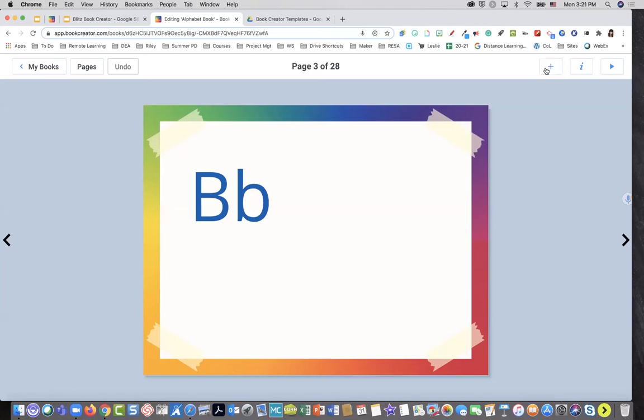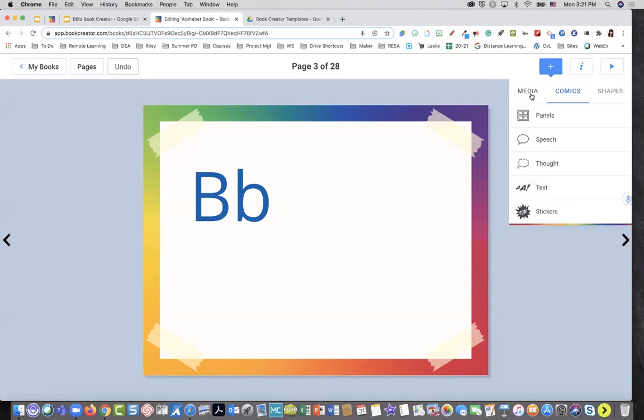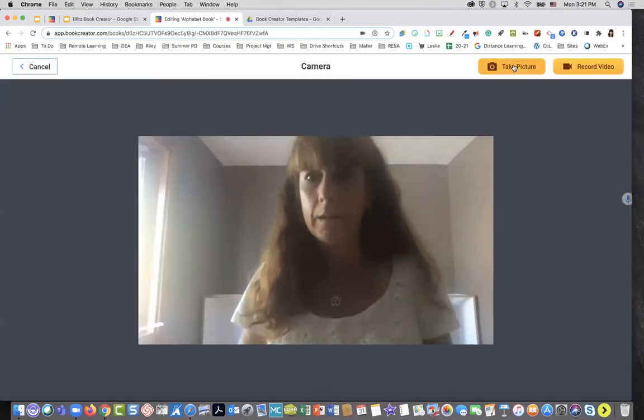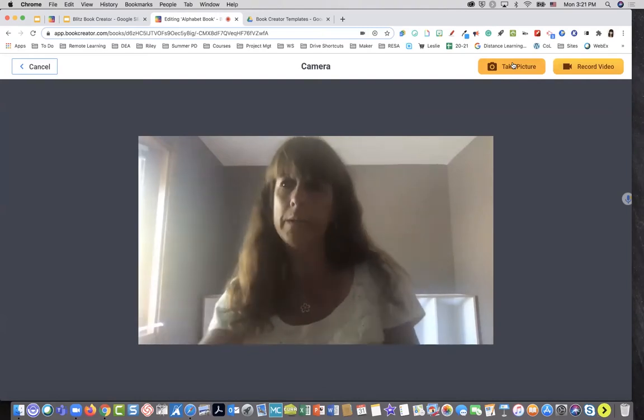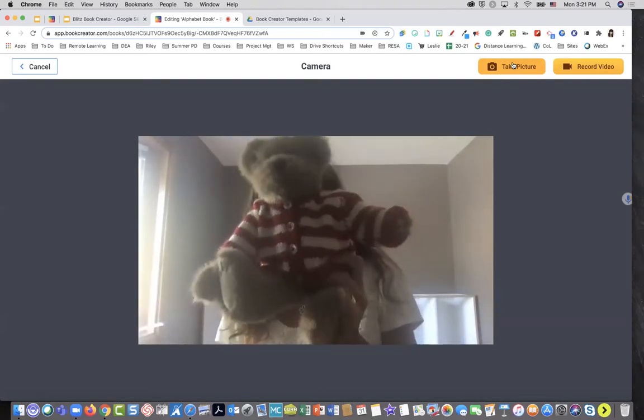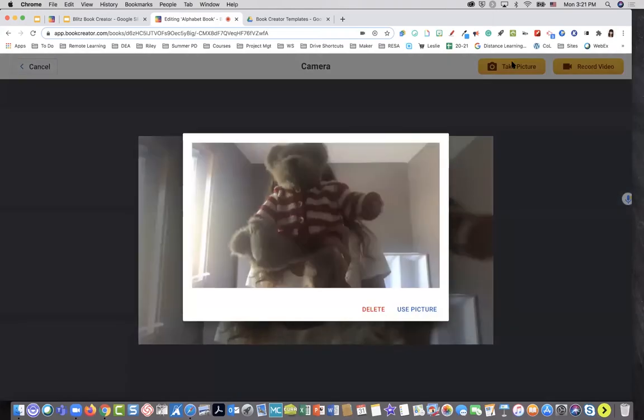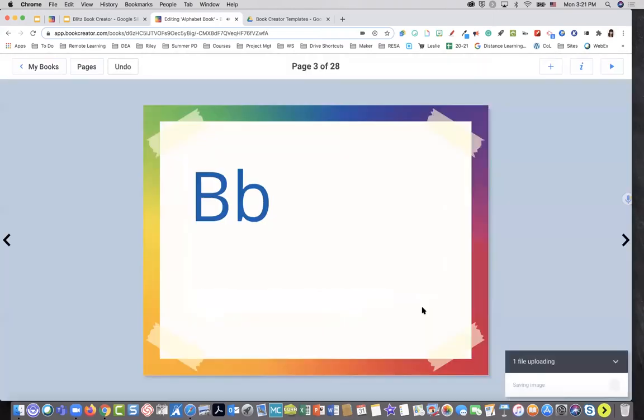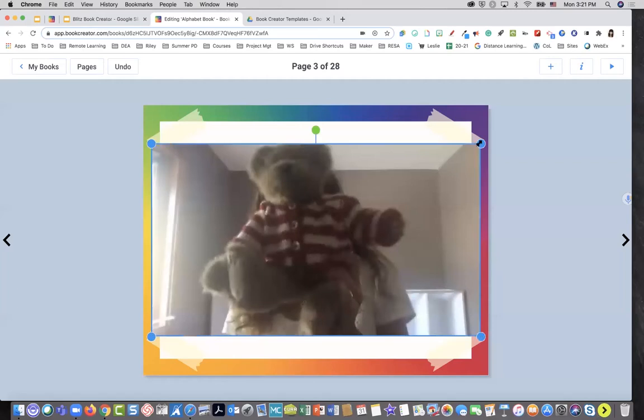So I'm going to go back to the plus symbol, and this time I am going to use the camera. And I'm going to take a picture because this is letter B. So I've got a bear here. So I'm going to do that, take a picture. And that picture now goes right into my story.